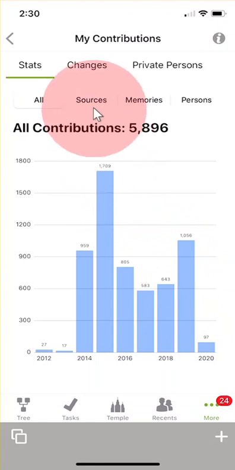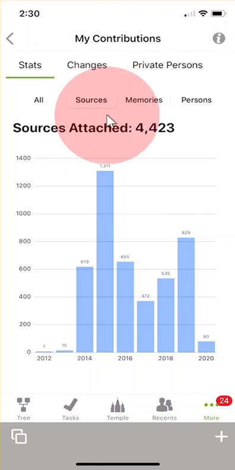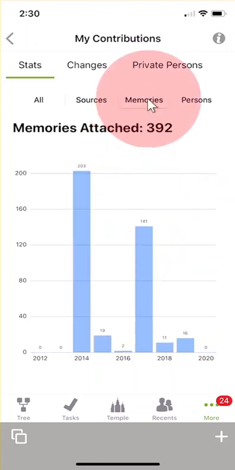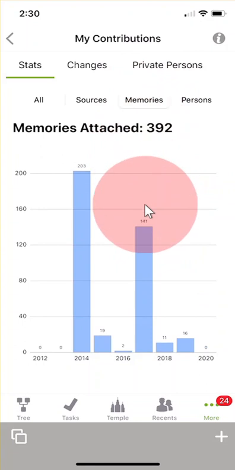And if you want to see what those contributions are individually, this shows how many sources I attached. So as you can see, in 2015, I was really busy attaching sources. And last year I did a little better than the other years, but this will show you the sources. The next tab right there is memories. So this shows all the memories.